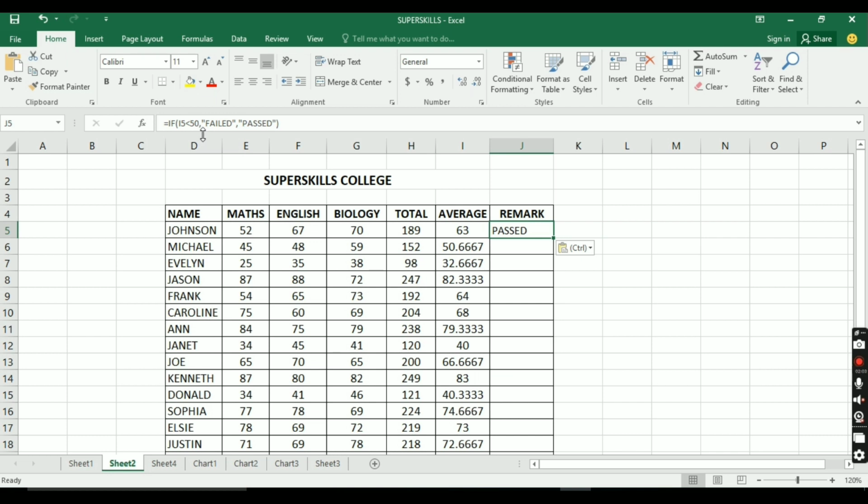That's as if you are programming, if you can still remember basic programming, for those who did that in the past. So this comma stands for then. So then display failed. That is the first condition. But if it is not, otherwise, it should display passed. So that's what we have there.